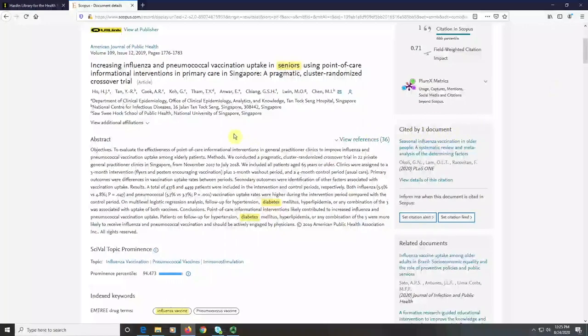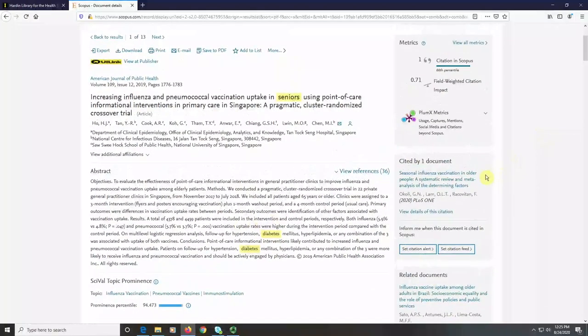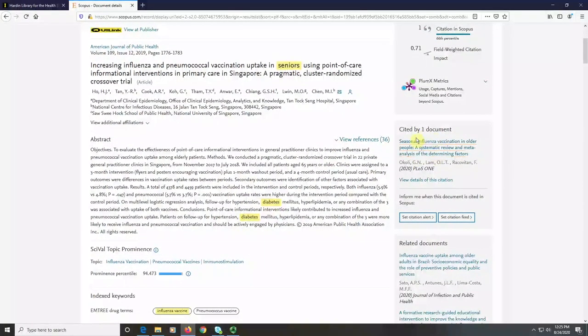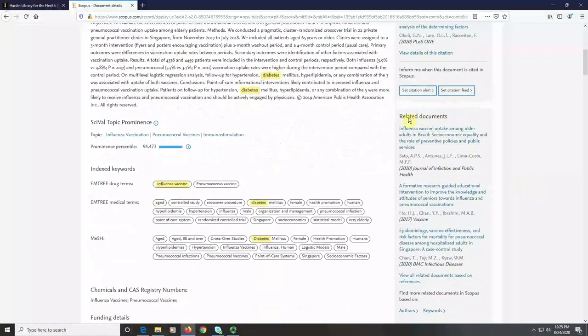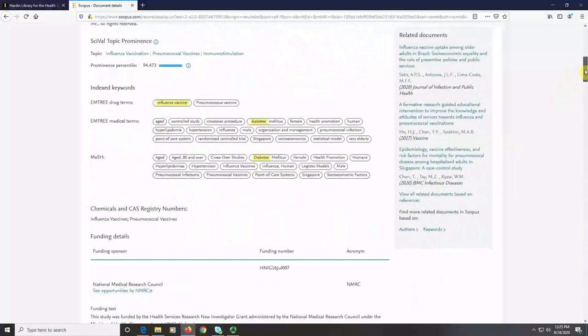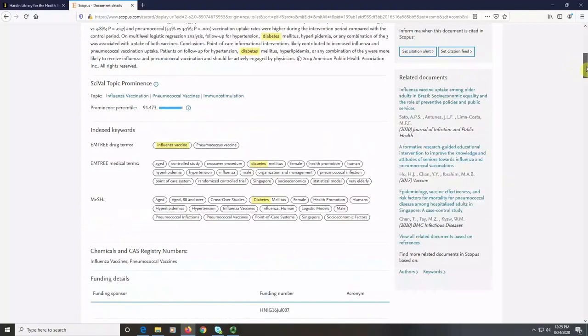And then if someone has cited this article, you'll find that information here on the right. So for example, this has been cited by one document, so I can click here to get that document information. And then this is just another way to access the bibliography. And I can click this link here to view all 36 citations.